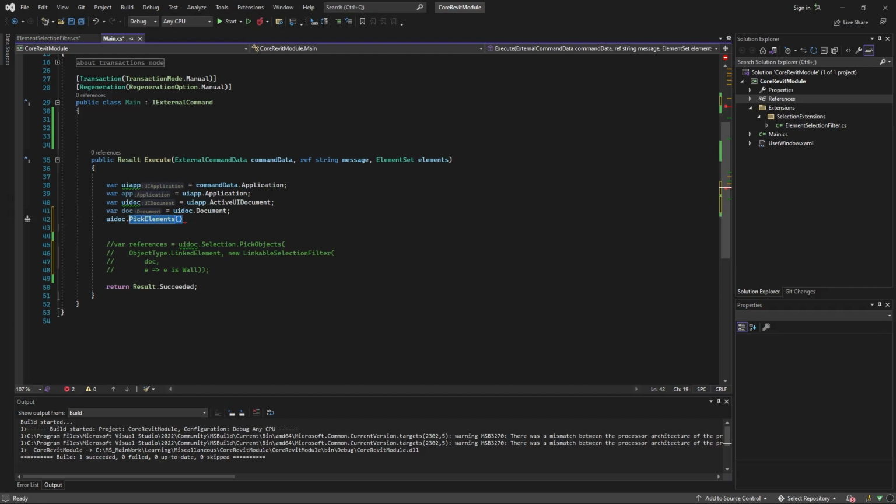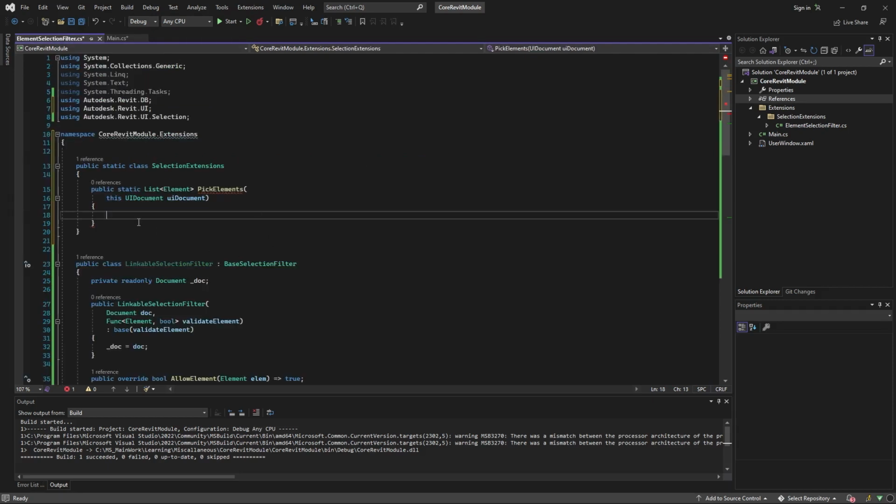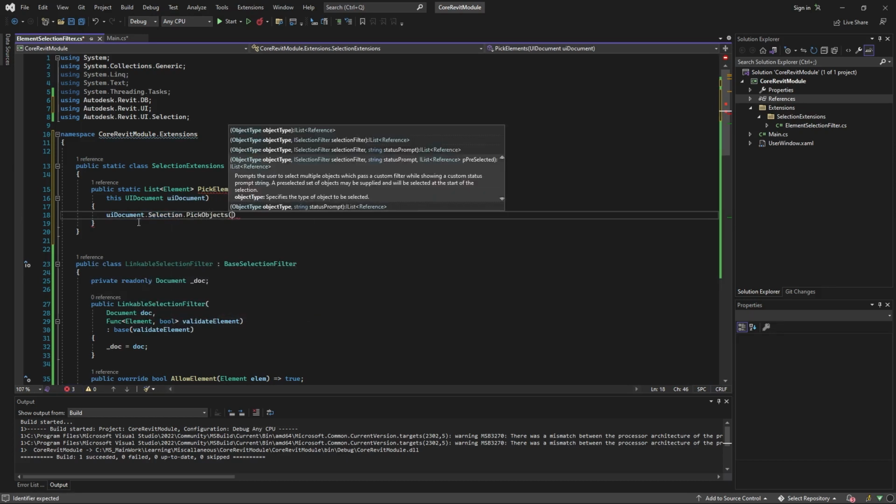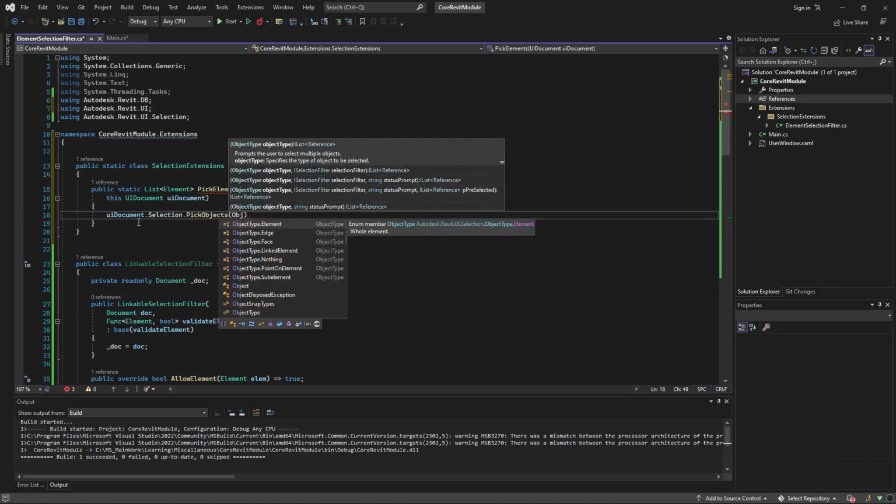So isn't that cool how we can actually extend what we have here? But let's think about how we can get them and what the difference is between them, like what states can be changed. For example, if I go UI document, then selection, and pick objects, I have this object type, and it depends on what we go with.